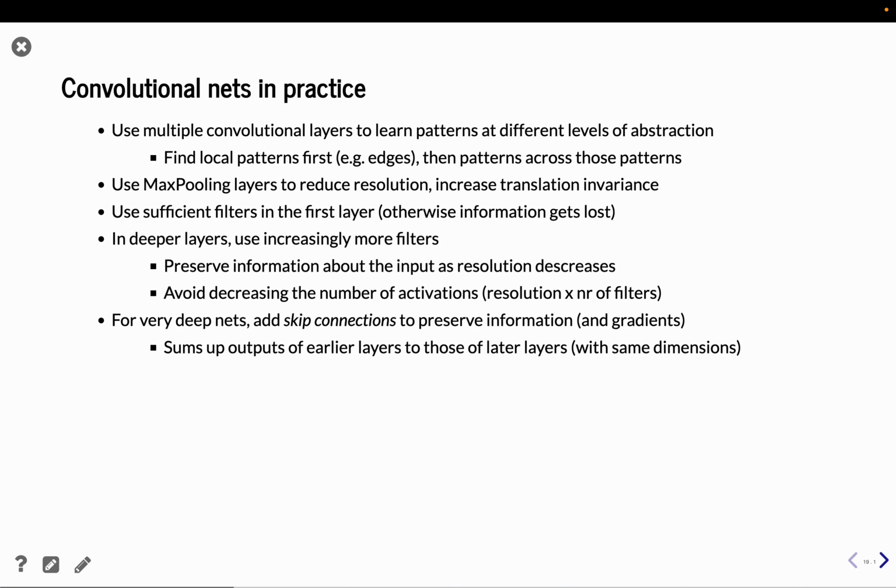Hi, welcome back to our machine learning course. In the previous lecture, we saw the basics of how to build convolutional neural networks. Now it's time to break out PyTorch and start building them ourselves. First of all, I'm going to start with giving you some guidelines on how to build them in practice.